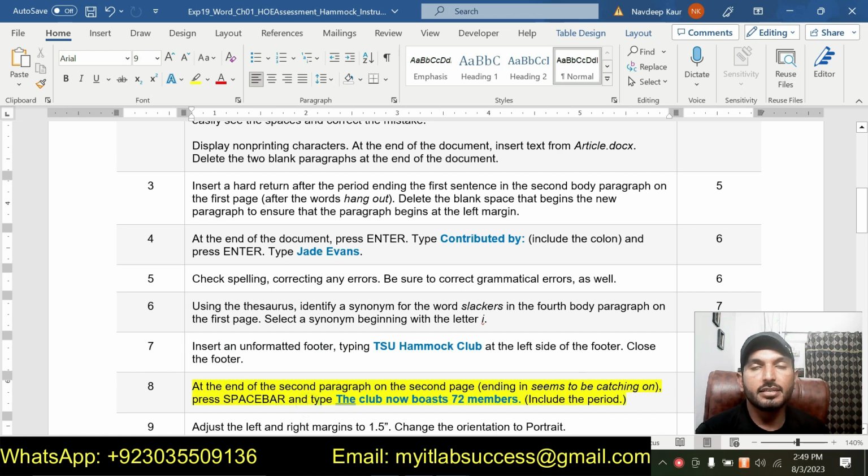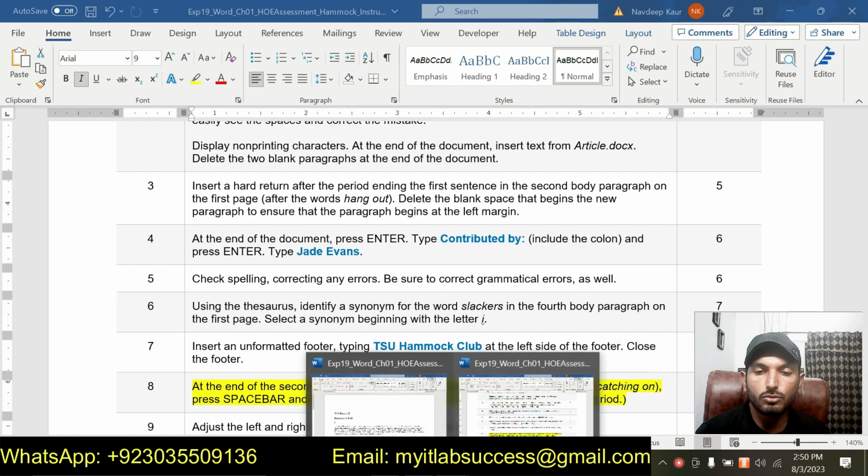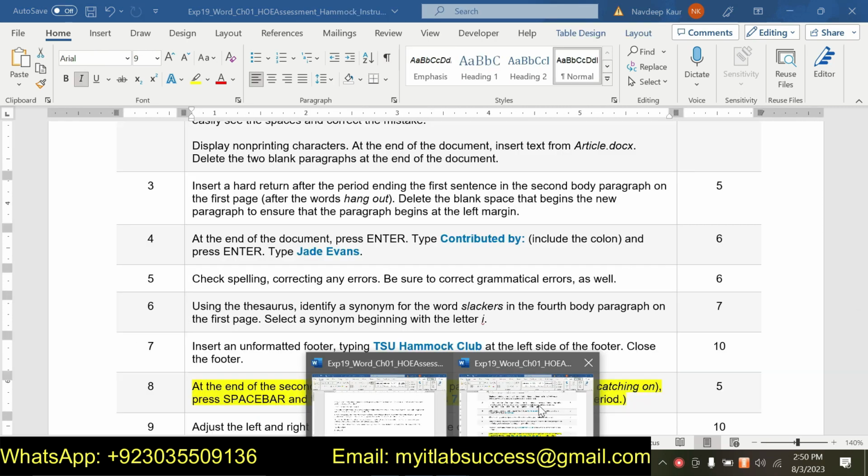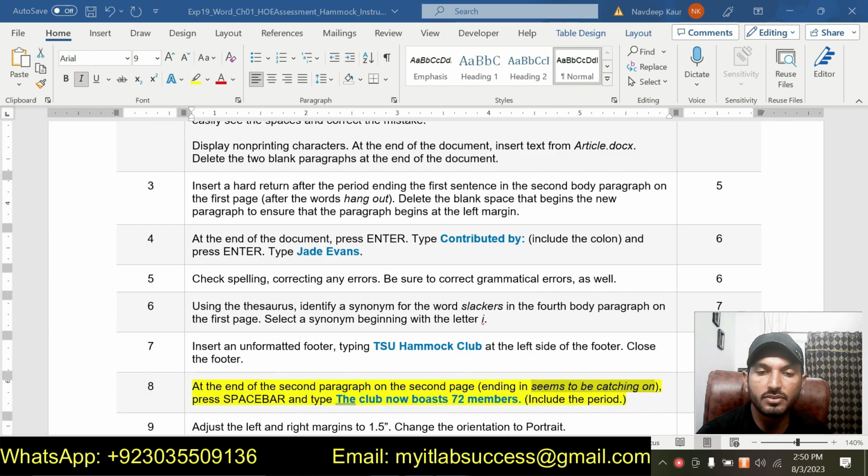So in step number 8, it is saying that at the end of the second paragraph on the second page, ending in "seems to be catching on," press spacebar and type "The club now boasts 72 members." So this is the text that we are supposed to add in the second paragraph on the second page after this. So we will go to the second page first, and this is the second paragraph. So after this we are supposed to press the spacebar one time, and then we are supposed to write this text, that is "The club now boasts 72 members."